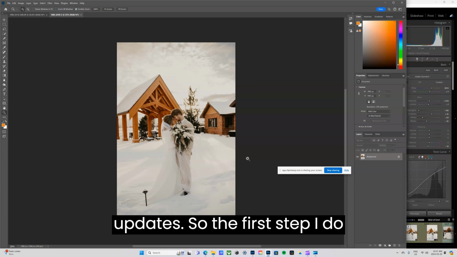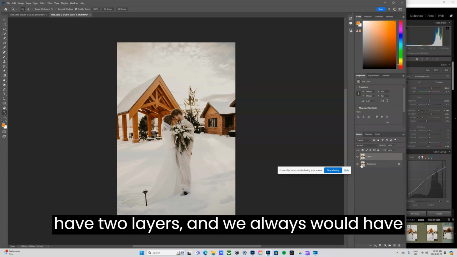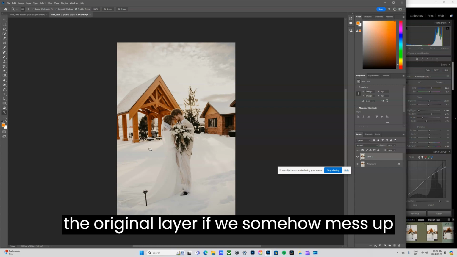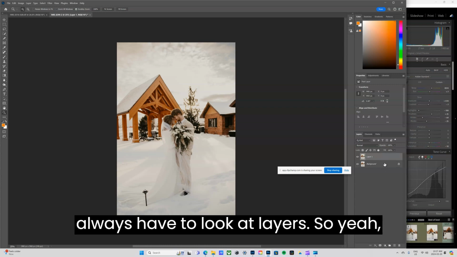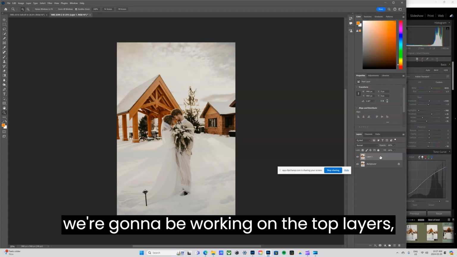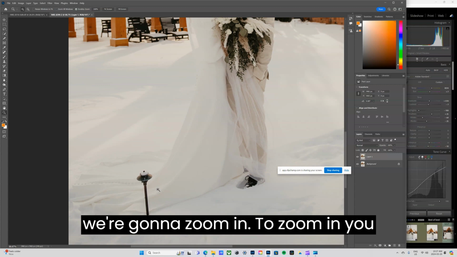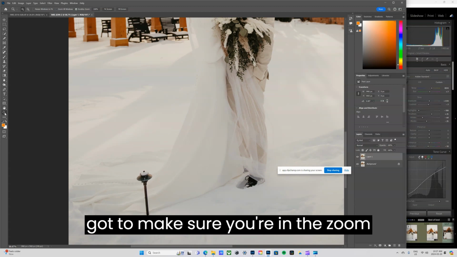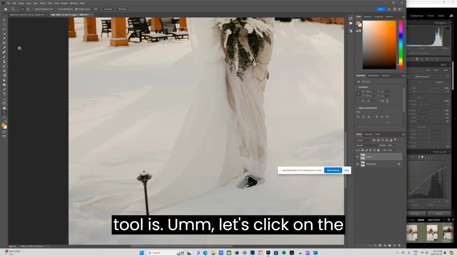So the first step I do in Photoshop is I duplicate the background. This way we have two layers, and we always would have the original layer if we somehow mess up the edit on the one layer. And we always have to look at layers. So yeah, we're going to be working on the top layers. We'll make sure that one's clicked, and we're going to zoom in. To zoom in, you got to make sure you're in the zoom section where this zoom tool is.